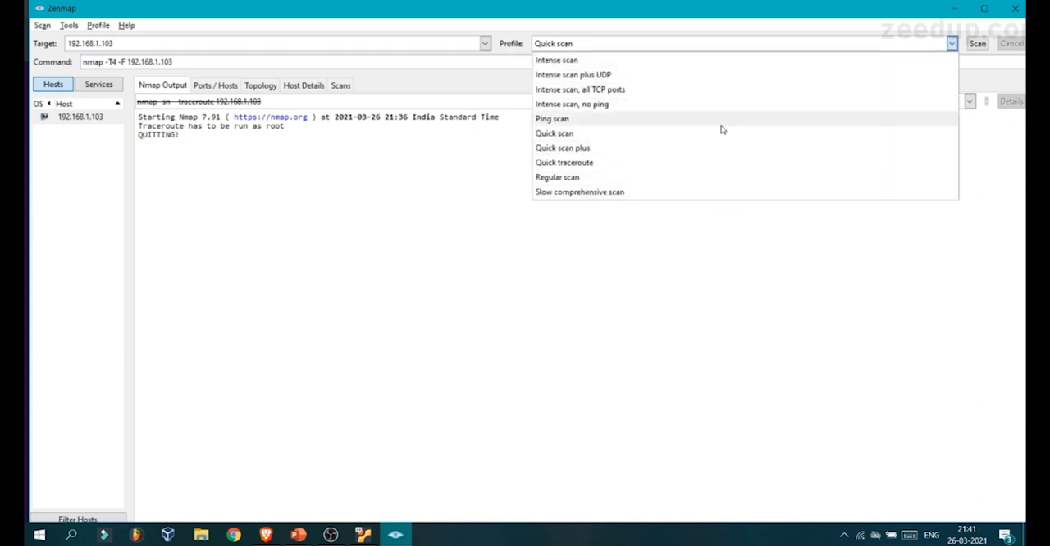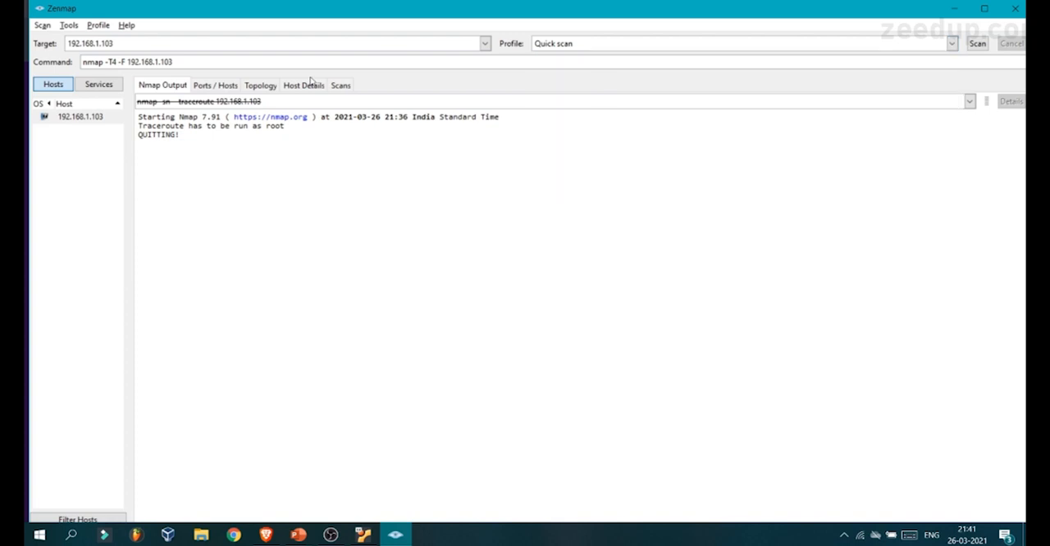I will click here and there are some profiles and options for which type of scan we want to perform. So let's start with a quick scan. I will click on quick scan and you can see the command is also written here. So it will perform this command. I will just click on scan and let's wait for the results.